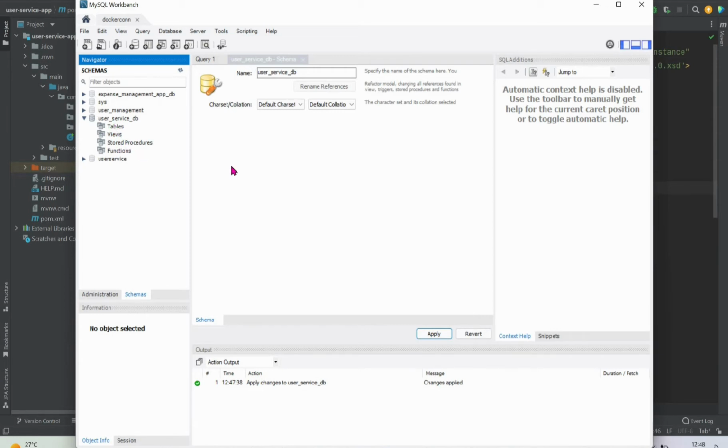I will not create the table in the DB directly. I will let the Spring Boot application create the table in the DB with the help of Spring Data JPA. Now that the DB has been created, let's quickly create an entity class in the application.